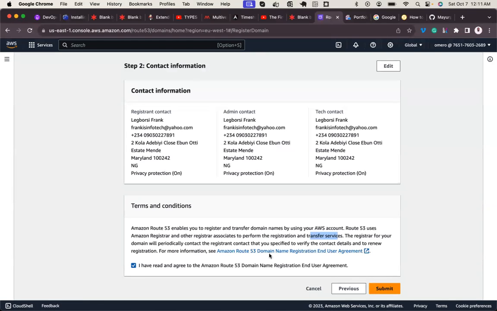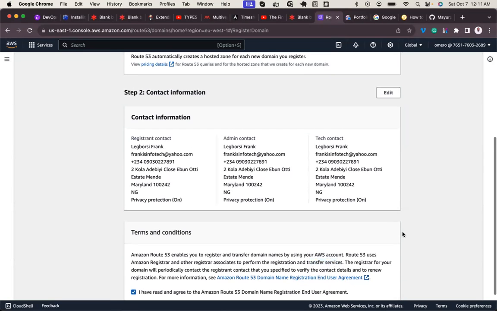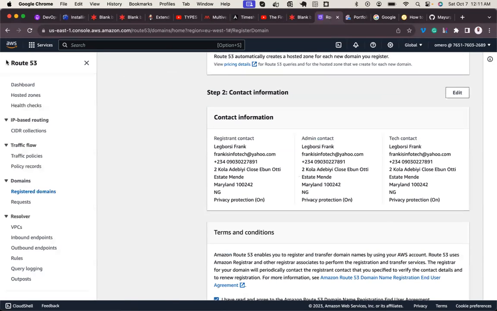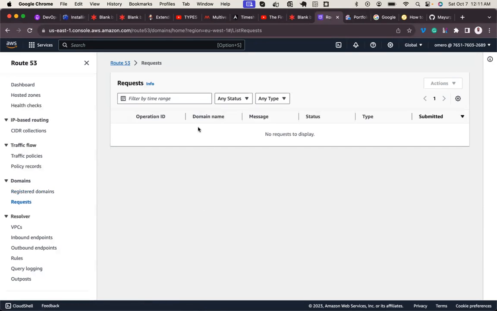The registrar for your domain will periodically contact the registrant contacts that you specify to verify the contact details and to renew registration. So if everything is okay, I can click on Submit. Once I click on submit, I will now have a pending request somewhere here. My request will be here until this request is granted. It takes about 24 hours for that request to be granted.